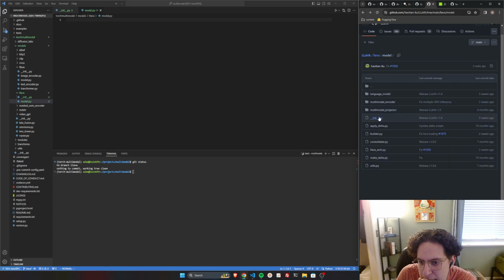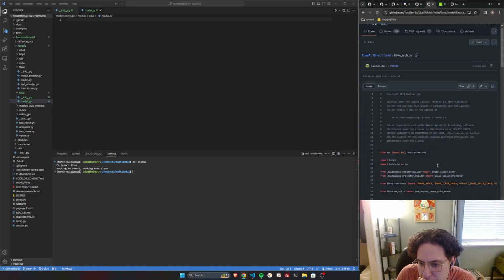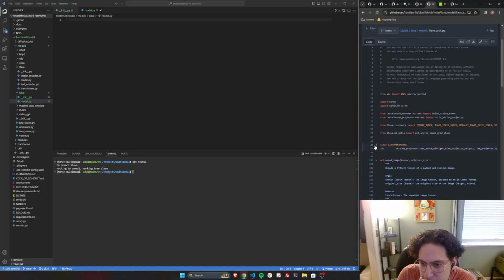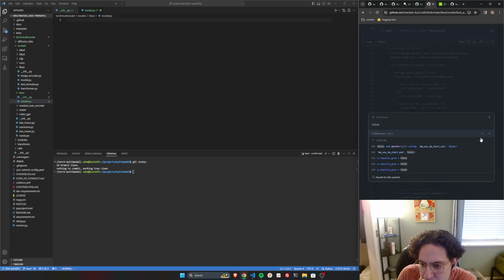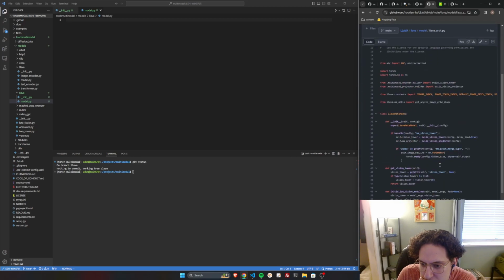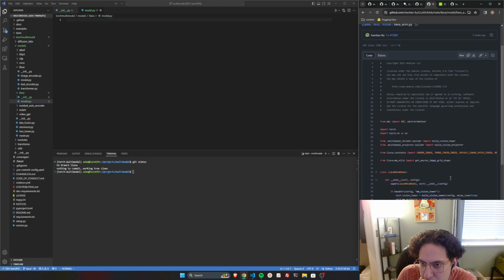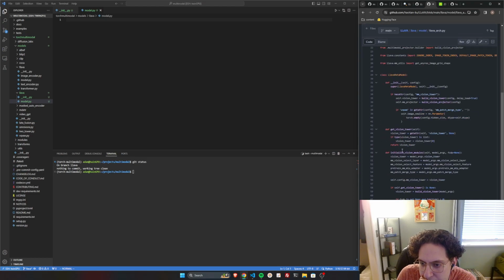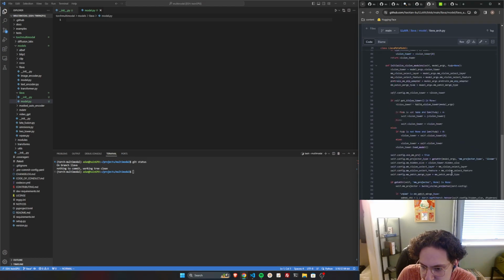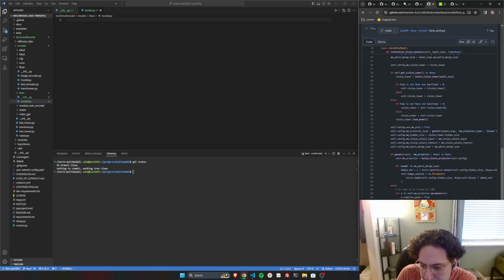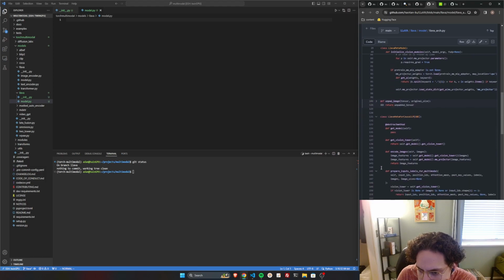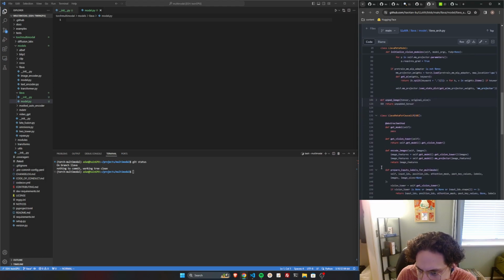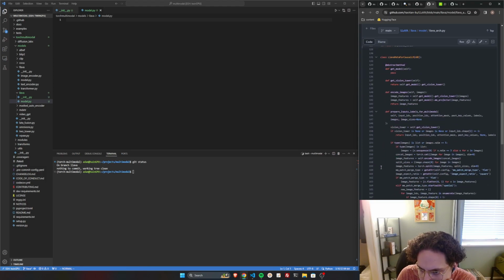What's in the LLaVA architecture? Here we go. You have Vision Tower. Initialize vision modules, unpad image, and then LLaVA meta for causal LM. Encode images, prepare inputs.